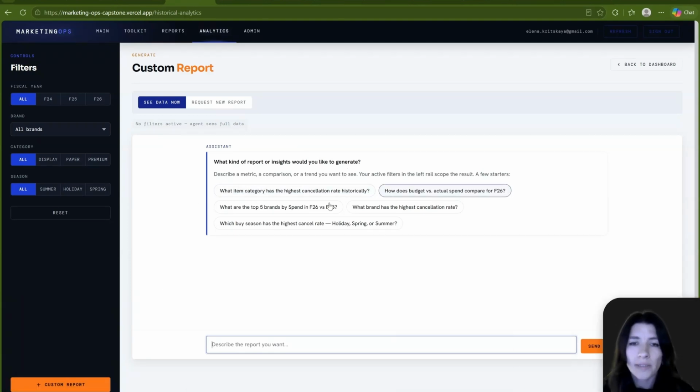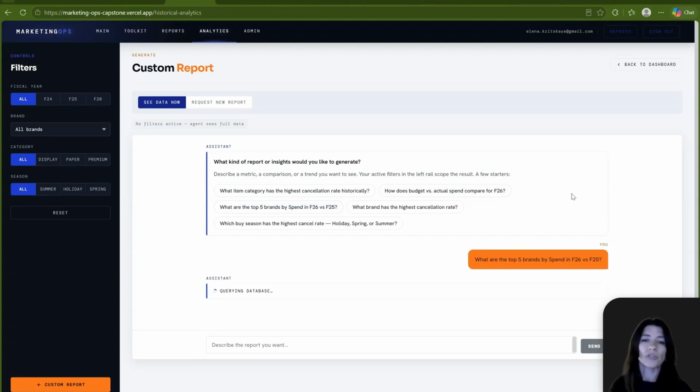So I can request something here. Let's just ask for the top 5 brands' spend, one fiscal year versus another. And this one will take a little longer because it will create this table, but it also does the same query to Supabase and API call to whatever LLM you choose to put the data together and make it readable for the user. As you can see, it does take a little bit of time. And when the question gets more complex, you will have to wait more. So I do have a solution for that, which I will show you once the data populates.